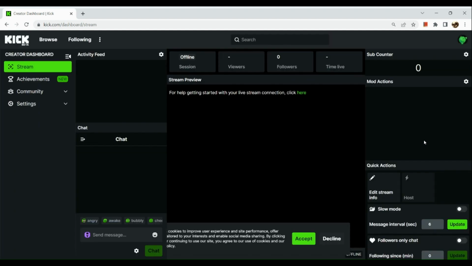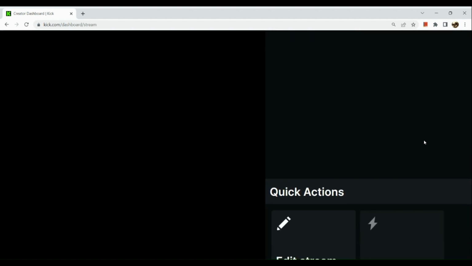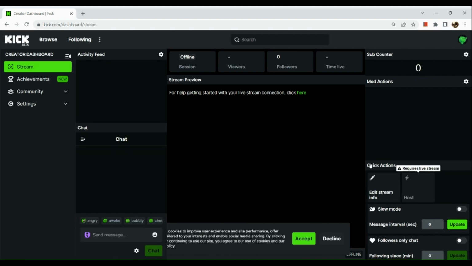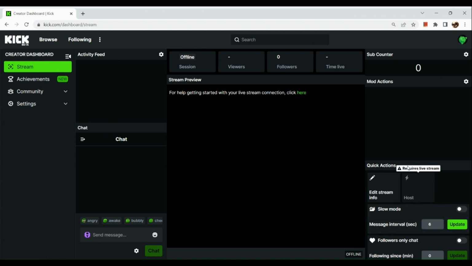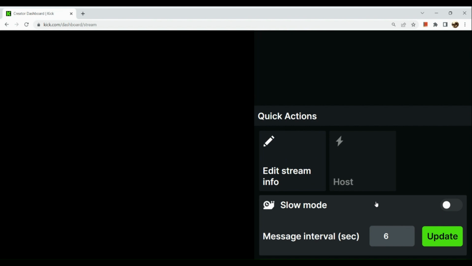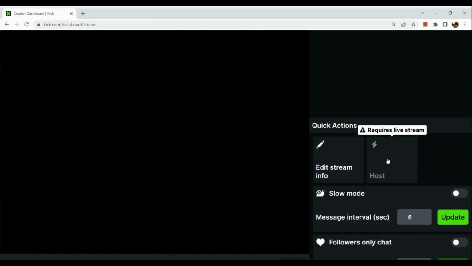So here in the Creator Dashboard section, you can actually see in the right side quick actions, and there you have host. It requires live streaming in order for you to host, or what we call raid in Twitch, into our Kick account. So after which, if you started your live stream, you also need to have at least 5 viewers before you can get started. And basically that's about it for today's video.